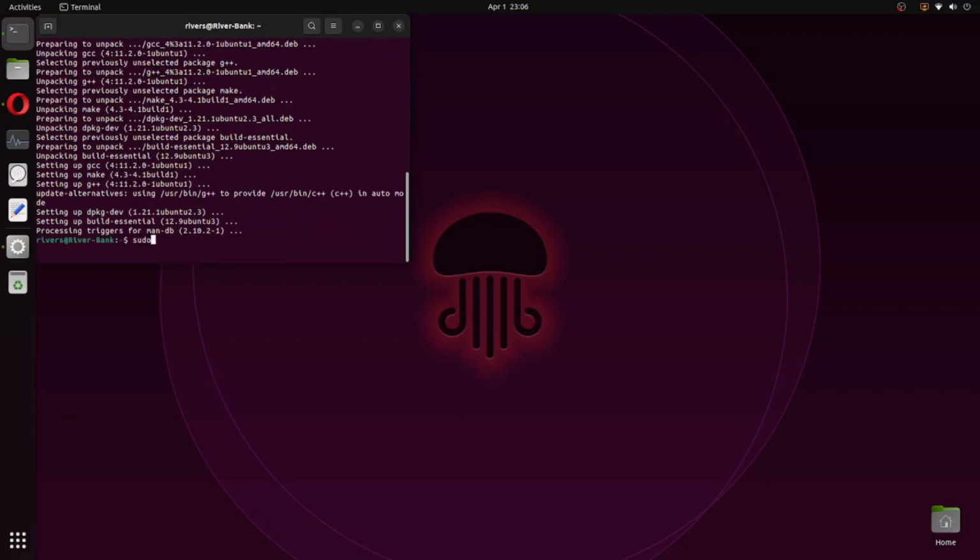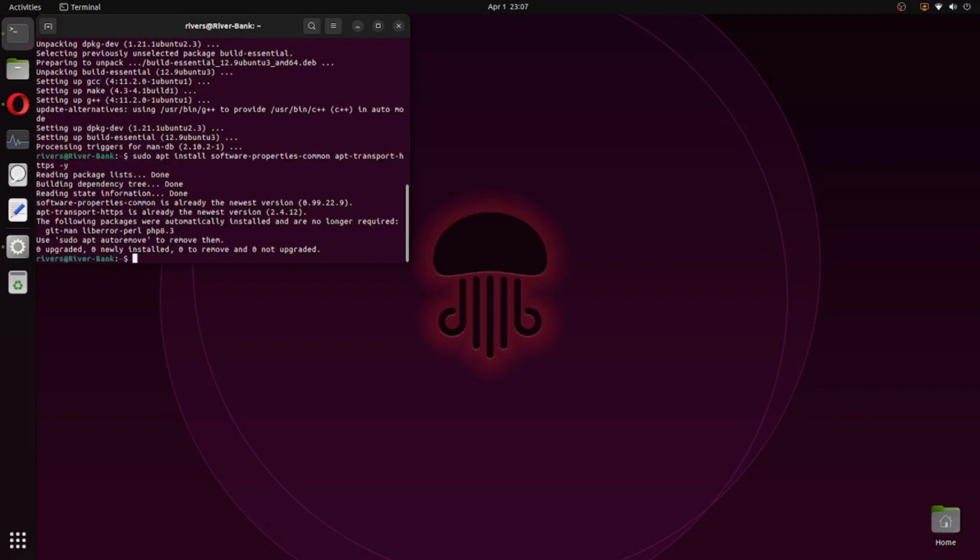We'll also enter in sudo apt install, and the packages we're going to install are software-properties-common and apt-transport-https. Software properties is for managing distribution and vendor resources, and apt-transport-https allows us to use the HTTPS protocol for our application.